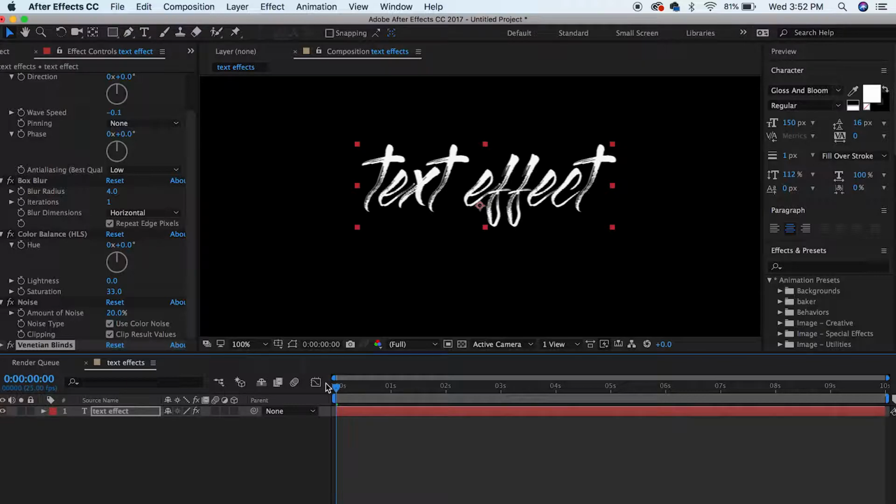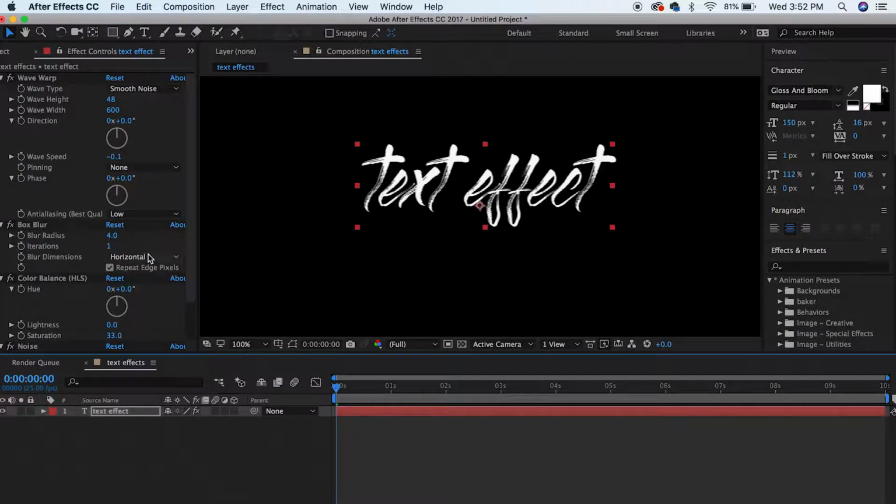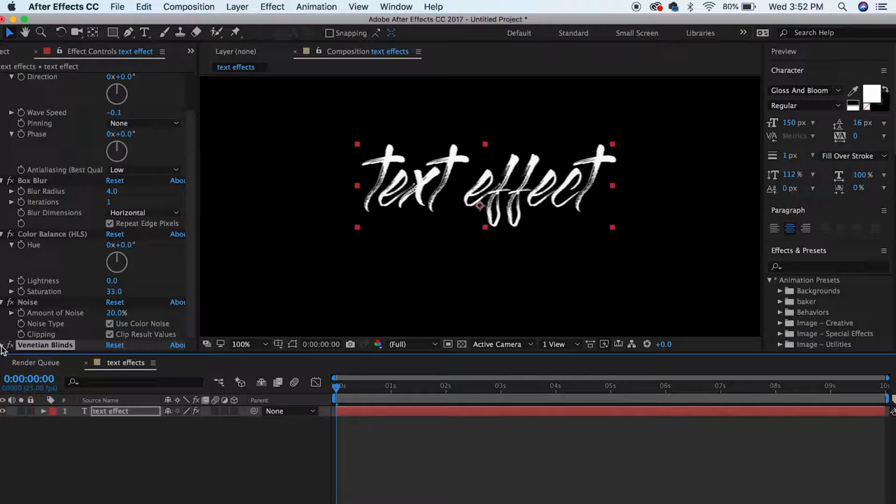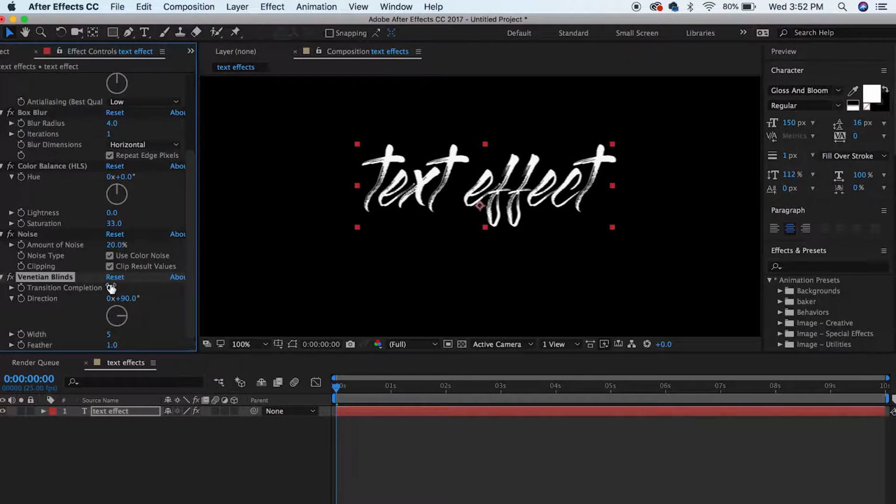If you scroll down here, you can play with a ton of different things. A lot of times I like to play with just the wave warp and Venetian blinds. If I click that down right here, set transition completion however you want. If you want to get rid of those blinds, I like to get rid of them a lot of the time and just have the wave.